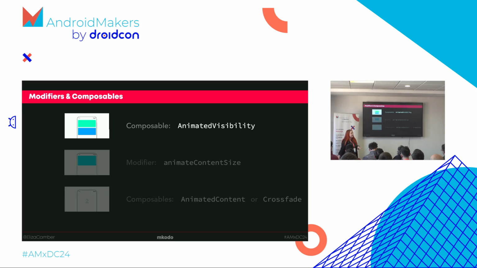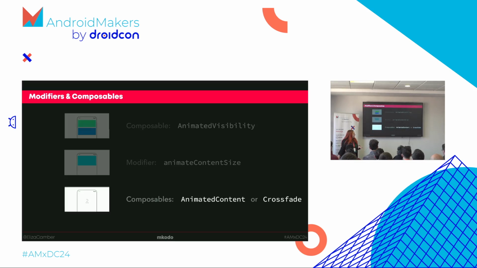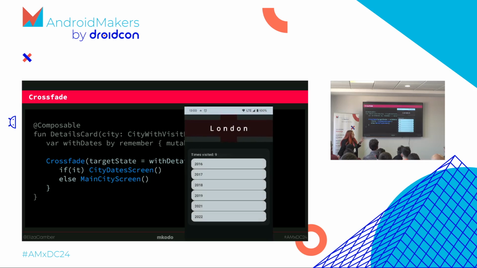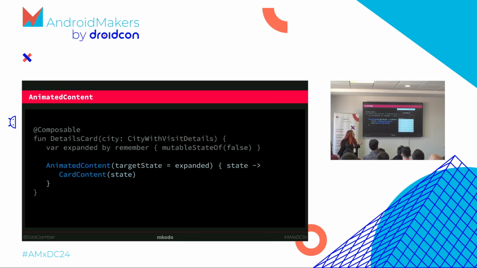Now, since we're already at the composables, I'm going to go to the animated content, the crossfade, and then we're going to go to the animated content size. Now, as we mentioned, the animated content is for animating in the same layout. So for the crossfade first, as you can see, we have one target state, and then we switch between those two states, those two composables basically, which are entire screens. So that would look something like this. As we can see, it's fading the one and the other one appears on top. Now for the animated content, you can see that the code is almost identical.